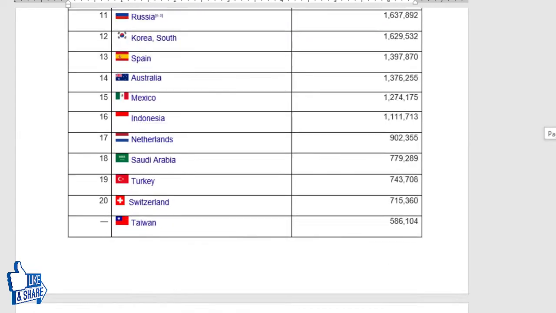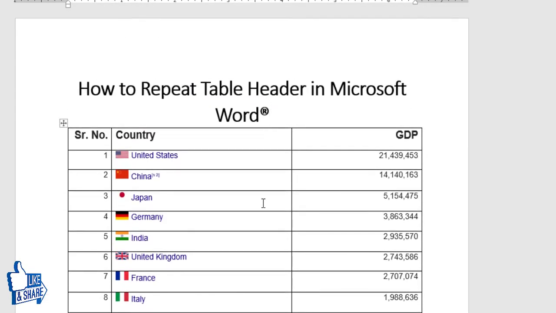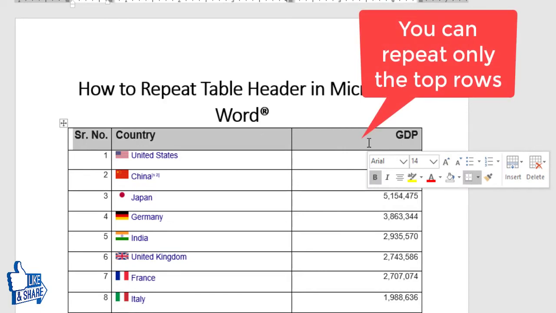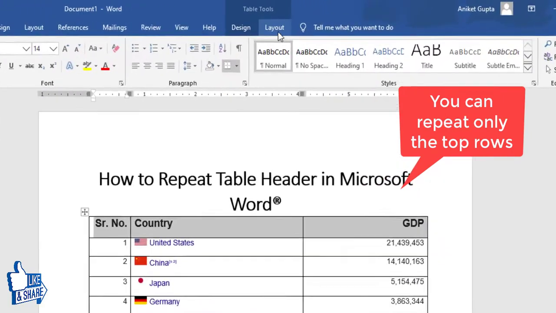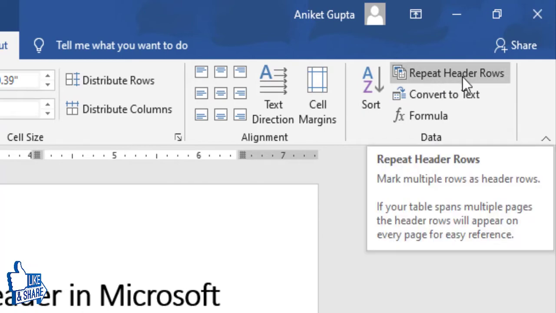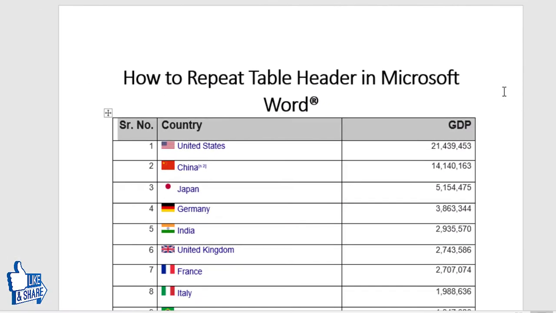Now, Microsoft Word gives you a way by which you can repeat table headers on each and every page. To do that, you have to select the header that you want to repeat. Make sure that the header is the topmost row of your table. To repeat the table header, you have to go to the Layout menu and then on the right, you will find a Data group, and in the Data group, you will find Repeat Header Rows. Now just click on Repeat Header Rows and this header will be repeated on each and every page.